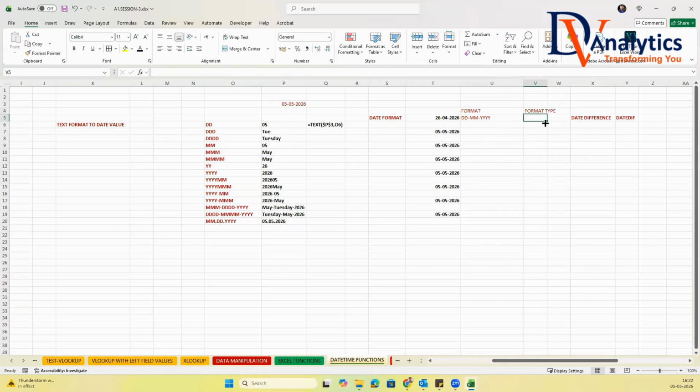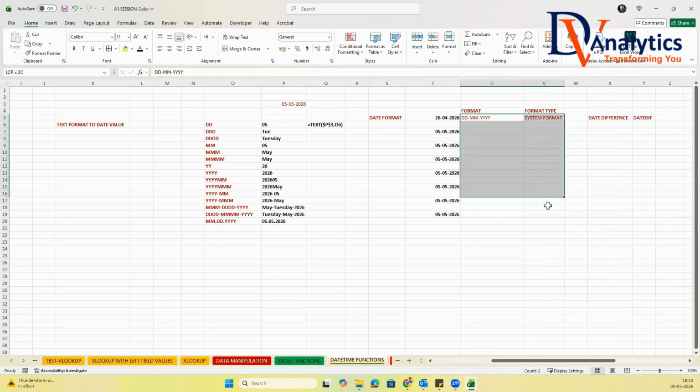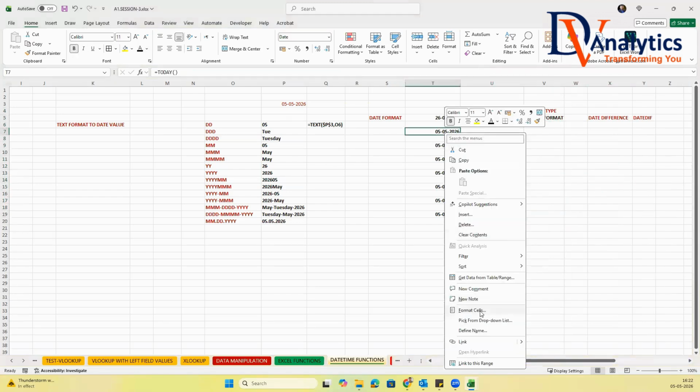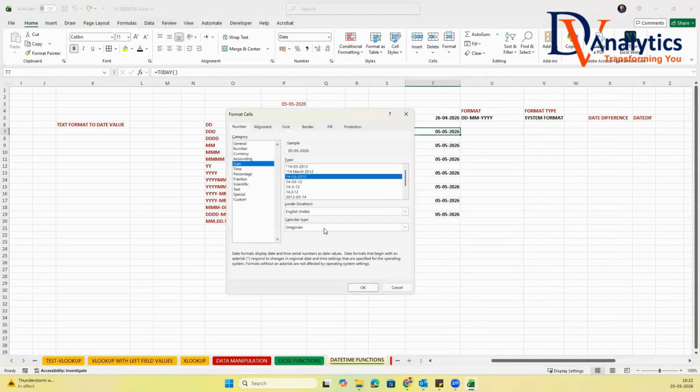We call this a system format. System has defined this format, which you haven't decided. If you go to this date and you do a format cell, make it to a date format to this format.